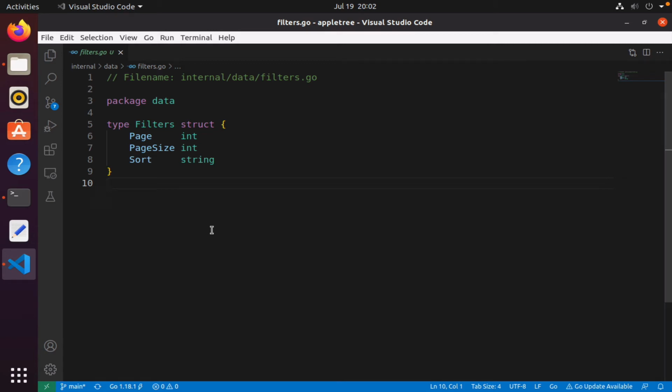Okay, welcome back. In this lesson and the other couple lessons, we want to do some validation on the parameters. Specifically, we want to be able to ensure that page size and sort actually have valid input. So we have our filter struct where we have a page size and a sort.